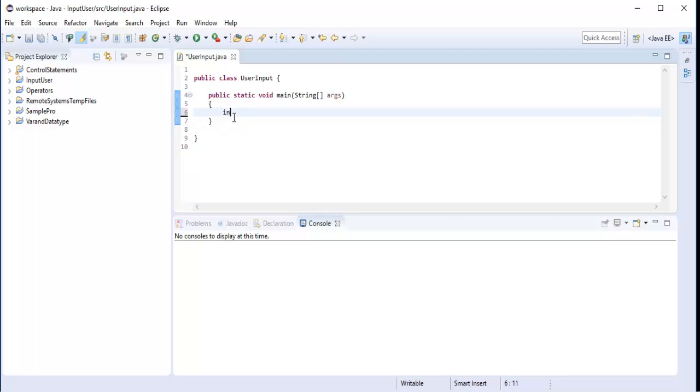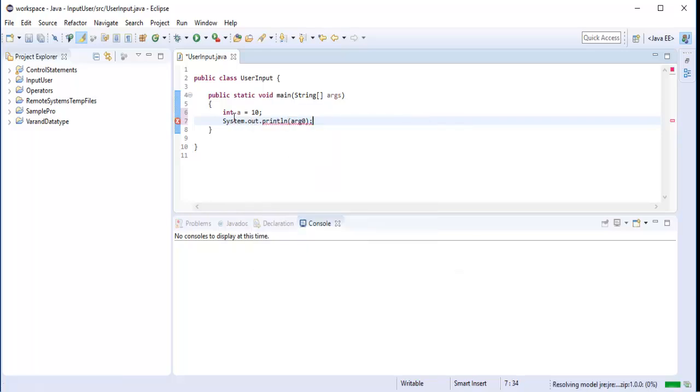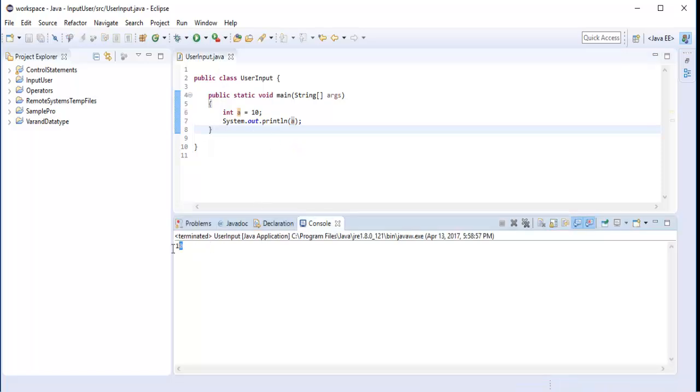Right now, int a equals 10. Then I'll print that with System.out.println, printing a. Now when I run this program, what is the output I'm going to get? I'm going to get the output as 10.